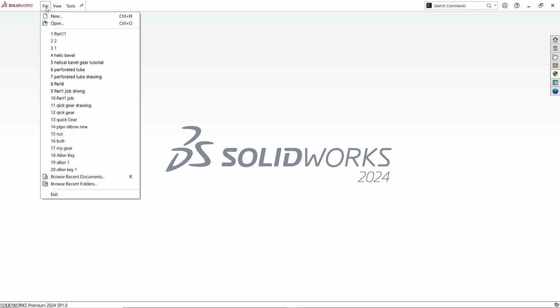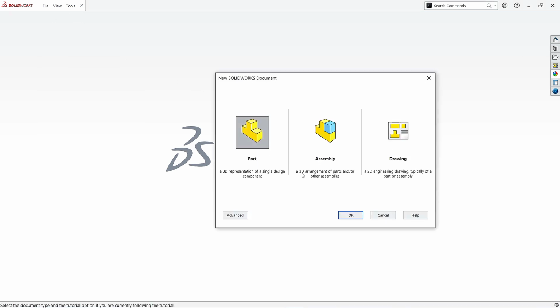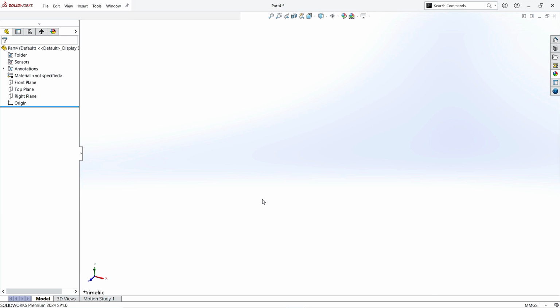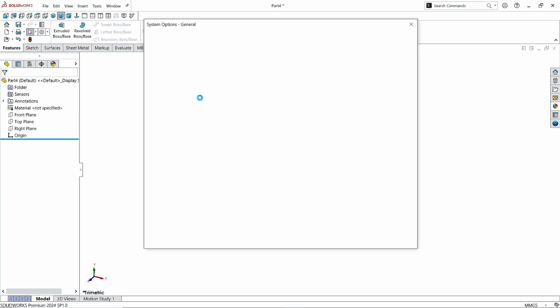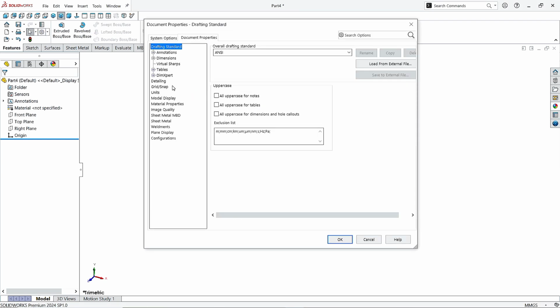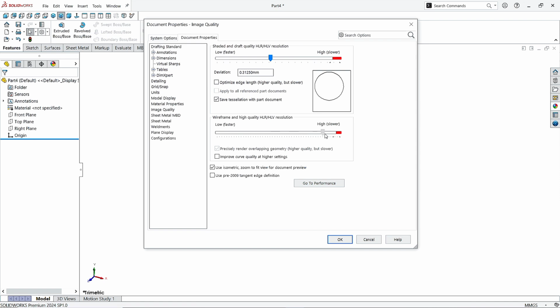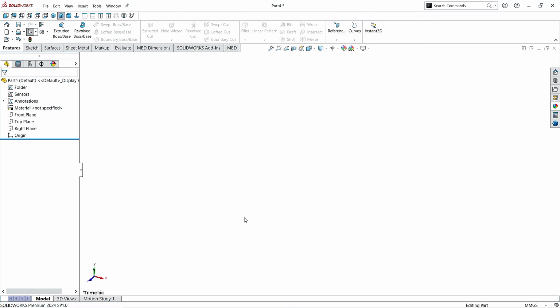Go to the File menu. Click New. Click on Part and click OK. Go to the background scene and select plain white. To increase the sketch resolution, go to the Options setting. Click Document Properties. Click on Image Quality, increase the resolution like this. Click OK.